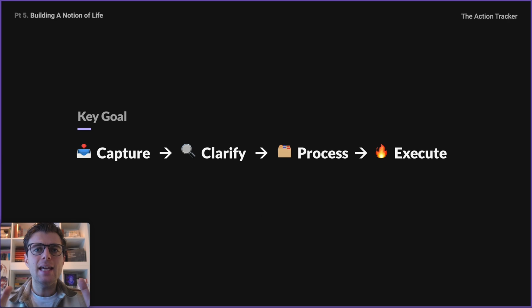The key goal of the action tracker is to capture, clarify, process, and execute. So what do we mean by this? Capturing means that we want to capture all of the action items that come in throughout the day. David Allen has a very beautiful quote: "The mind is for having ideas, not for keeping them."